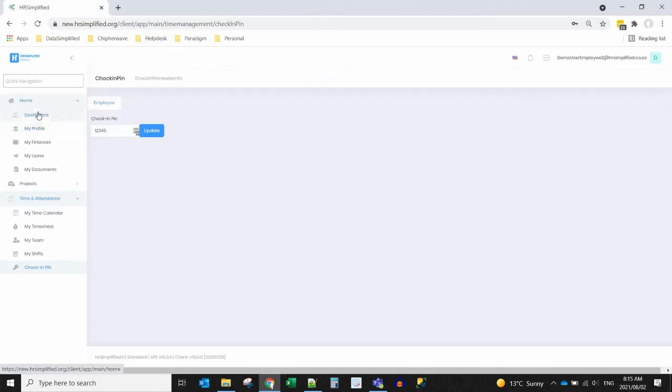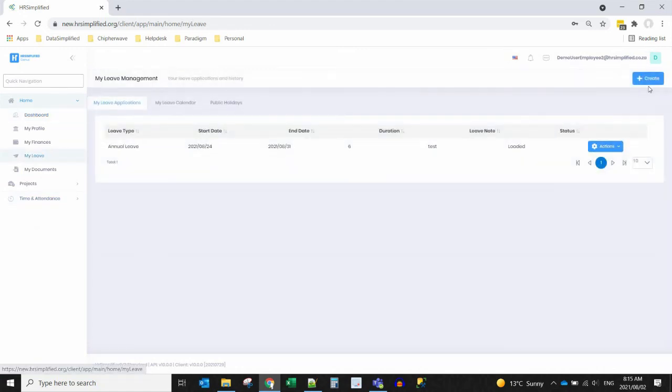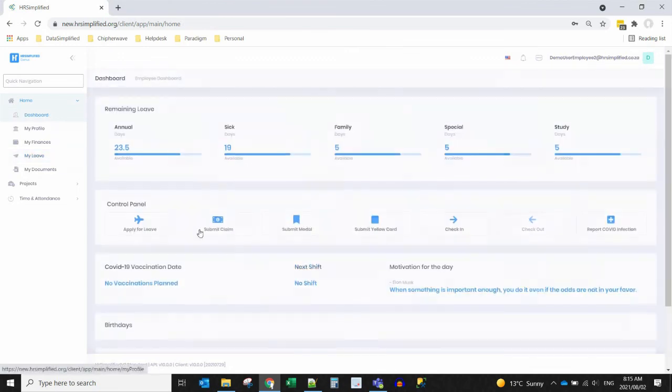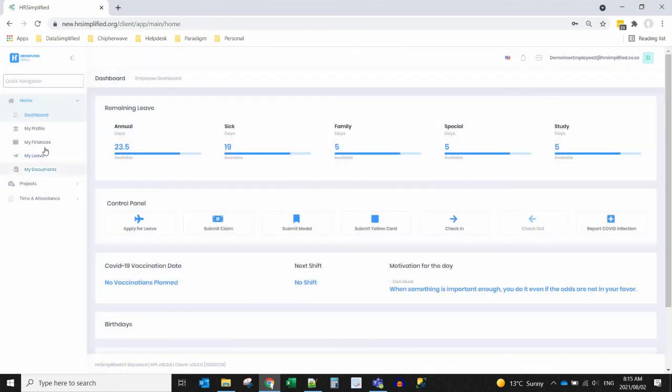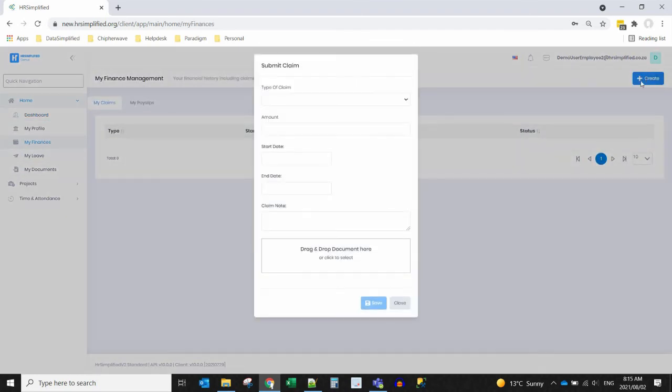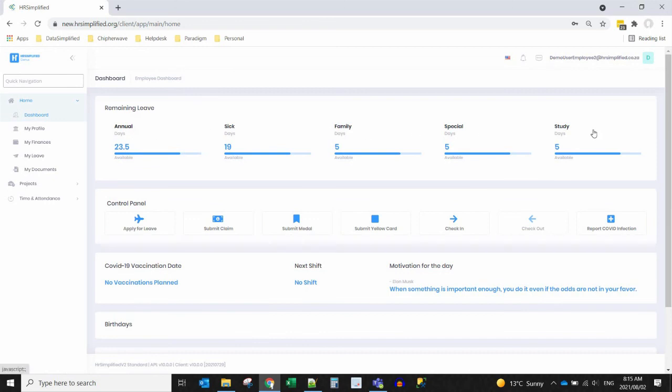Go back to home. You can see, based on what I've just said, that there is the leave, which we've seen there as well. You can also apply for leave here. You can also submit a claim, which will be the expense or the overtime claims, which you can also do under My Finances. And you can also see your leave balances. You can also check in and check out.